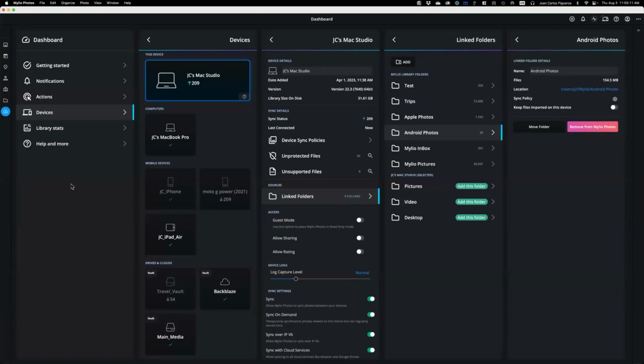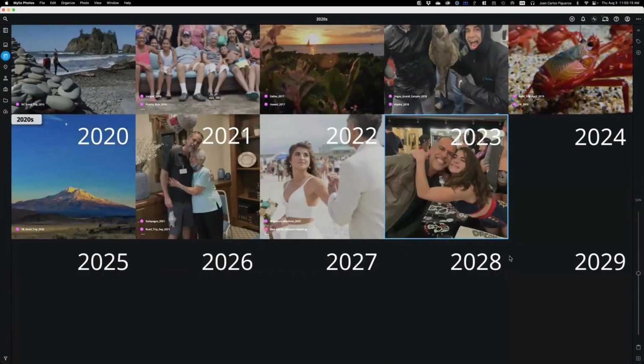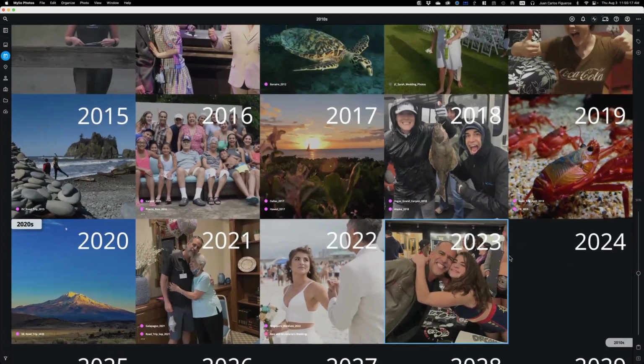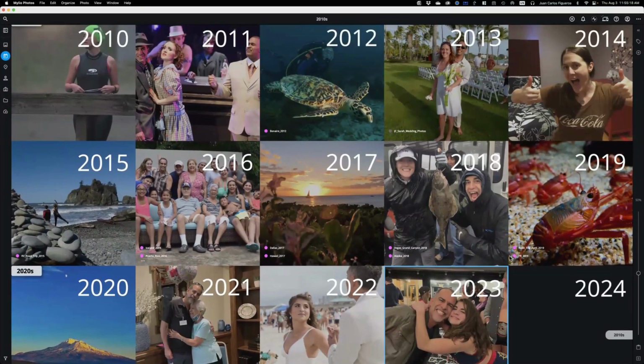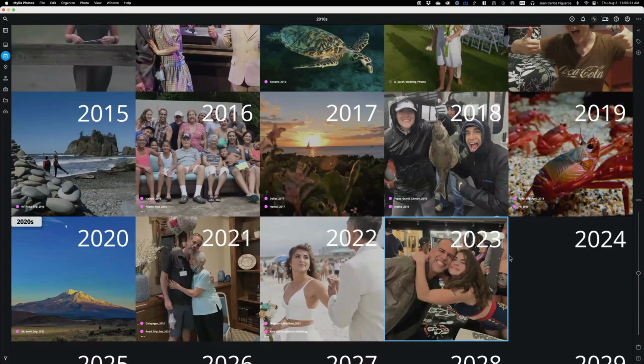Actually, if I may take just another minute. One of the things that is the most rewarding about Mylio is that once you have that library cleaned up, it really does become kind of your second brain. I can find any photo that I've taken in my life or that represents anything important in my life all the way to before I was born.